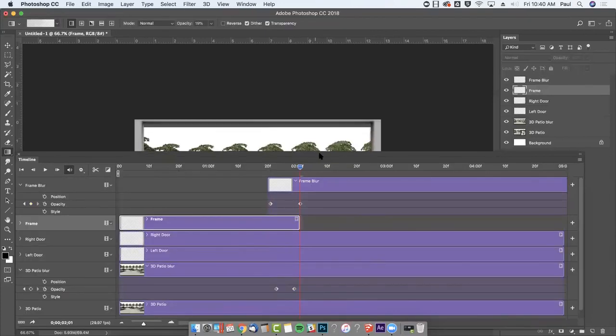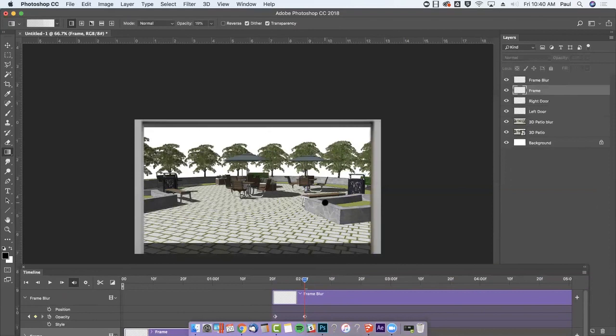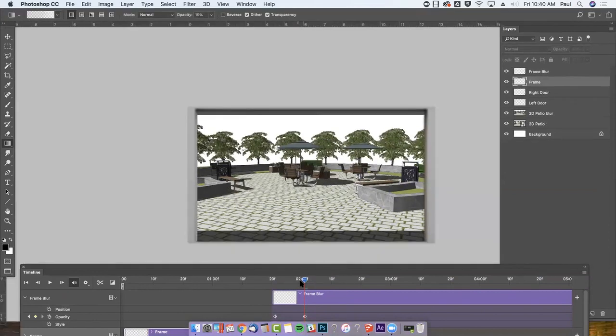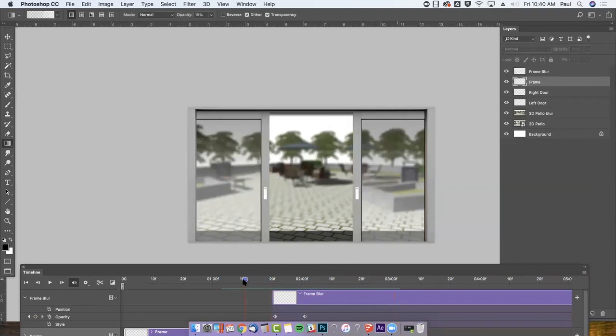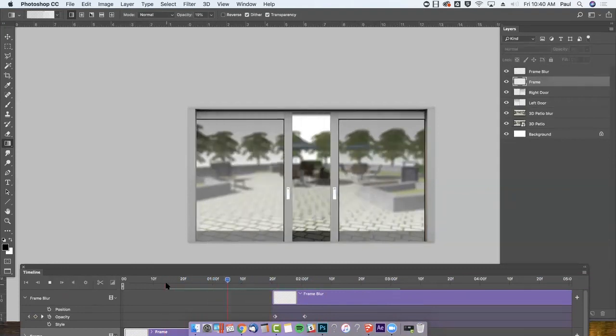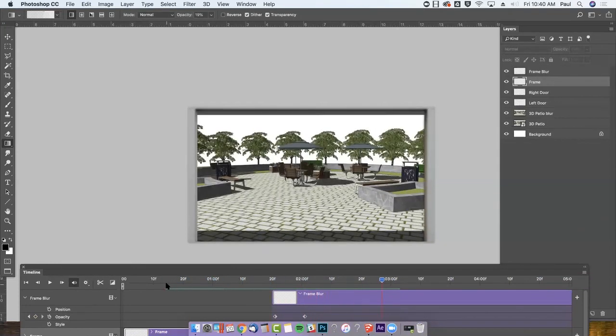Let's see how that looks. The best part about Photoshop is just experimenting with all the different tools. It kind of works. But anyways, I just added a blur to the frame so that as your focus moves outward, the stuff that's closer to you actually comes out of focus. Very neat.